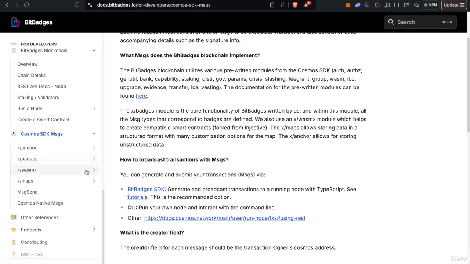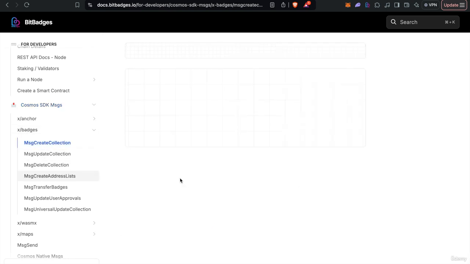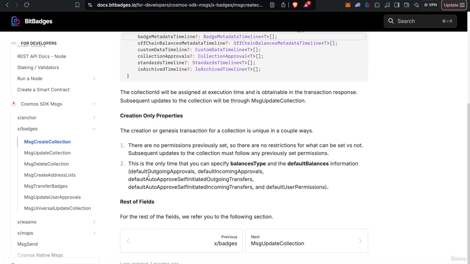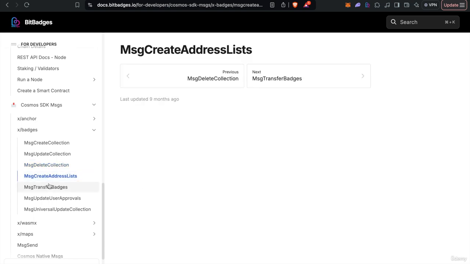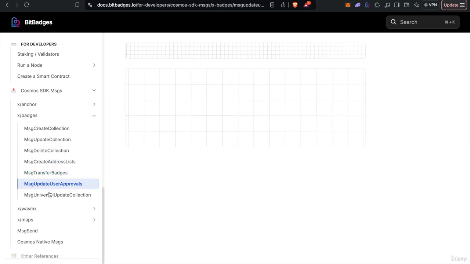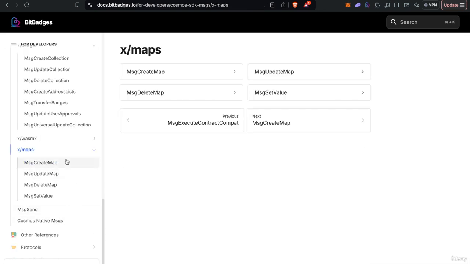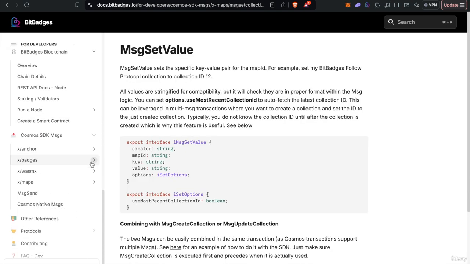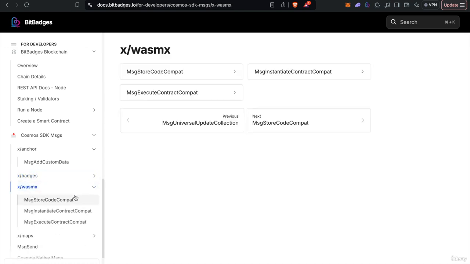But then we also built our own modules. The main one is the badges module. If you want to take a look, this is in the documentation again, through the Cosmos SDK messages. This is how we create, update, and delete collections, address lists, and transfer badges on chain. The maps module is more for the protocols. We didn't talk too much about the protocols in this course, but this is how we do that on chain. The other stuff is miscellaneous, like anchors that we didn't go into, and WASM-X, which is for smart contracts.